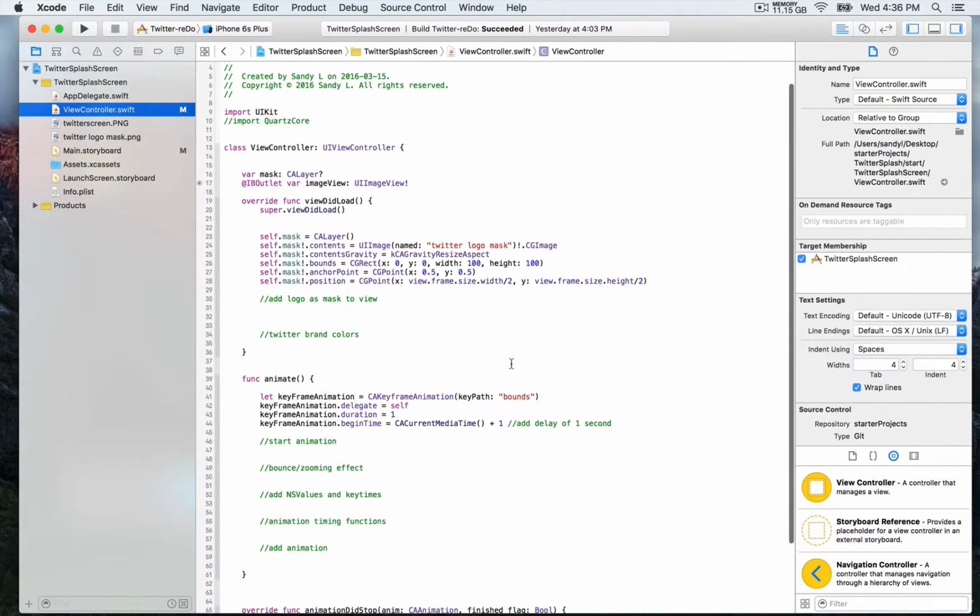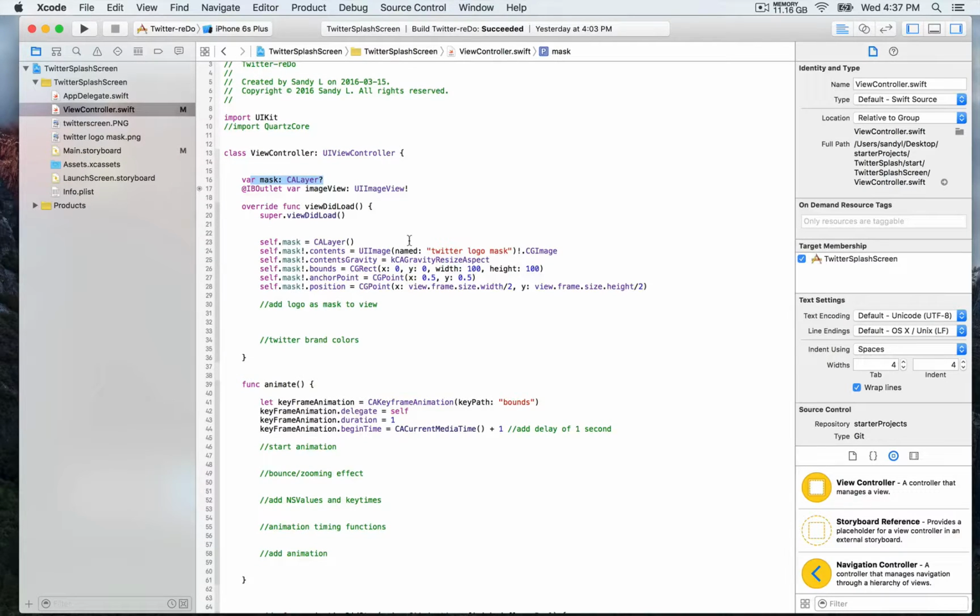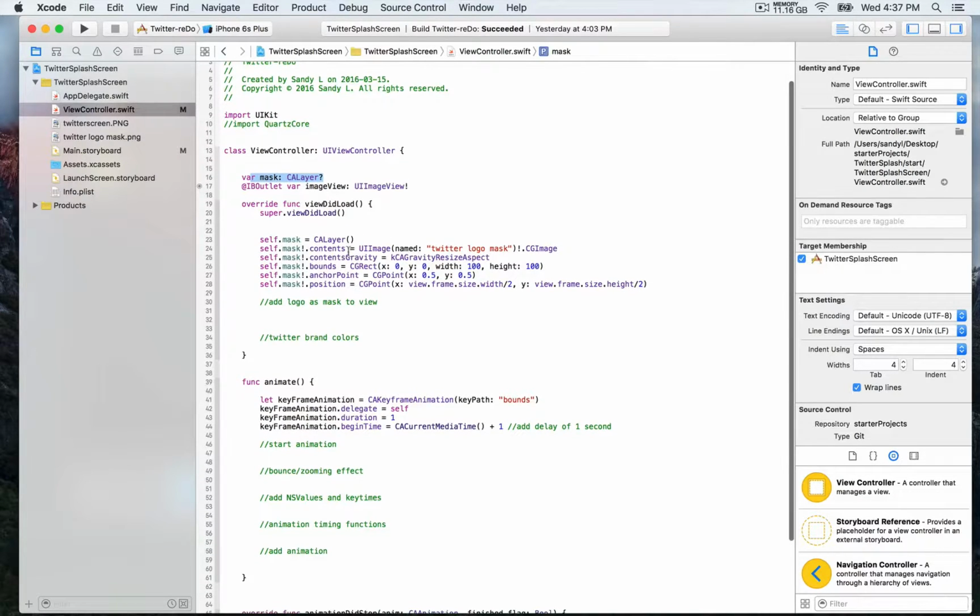So here you see that we declare this outlet right here. And also we have an instance of CALayer. So inside viewDidLoad, we initialize this mask with contents as well, where we define the content of this mask, which is going to be the Twitter logo mask. And something you're probably familiar with is this class, CGImage. You're probably remembering that we were using CGColor in the previous demo with the slot machine.